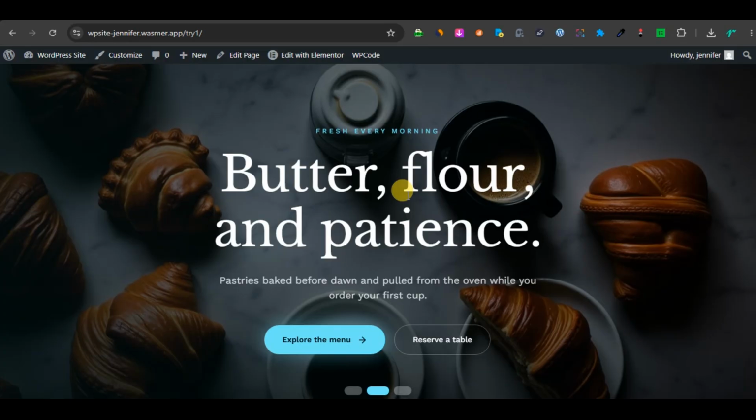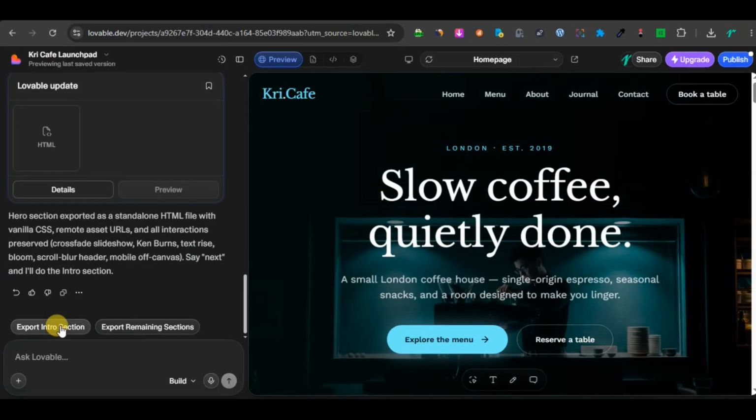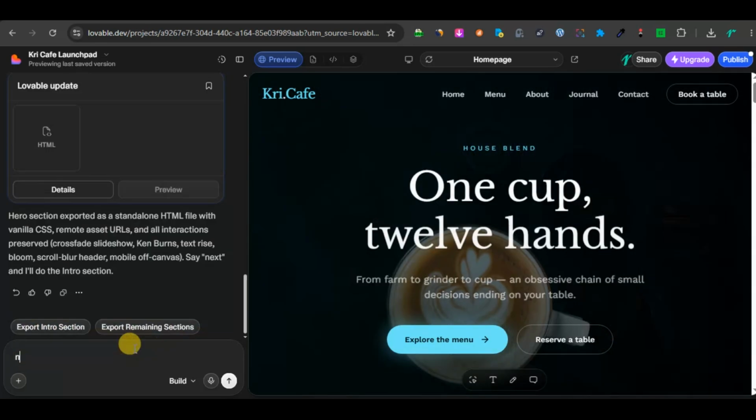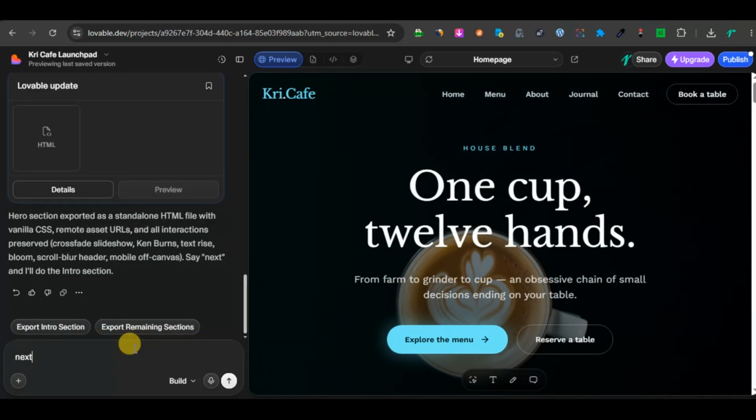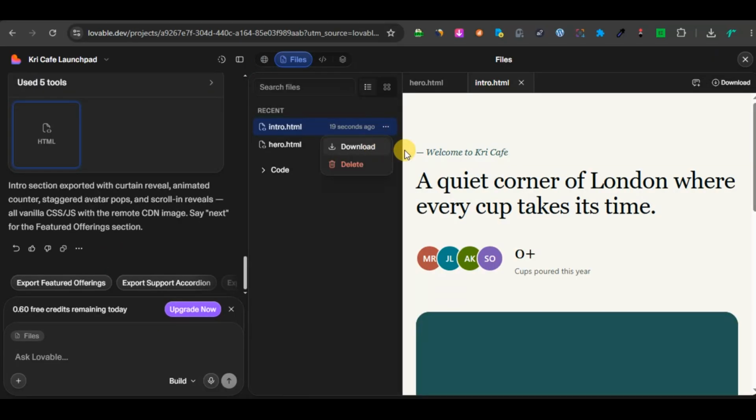Awesome! Now our slider is working perfectly. All the other elements are sliding beautifully inside our Elementor hero section. Let's go back to Lovable and export the next section. I'll simply type export this section. The next section has been exported.